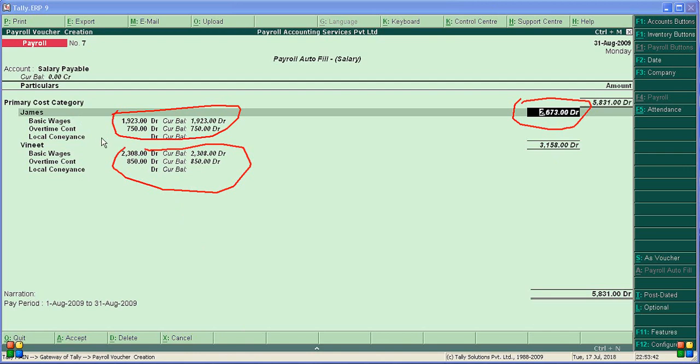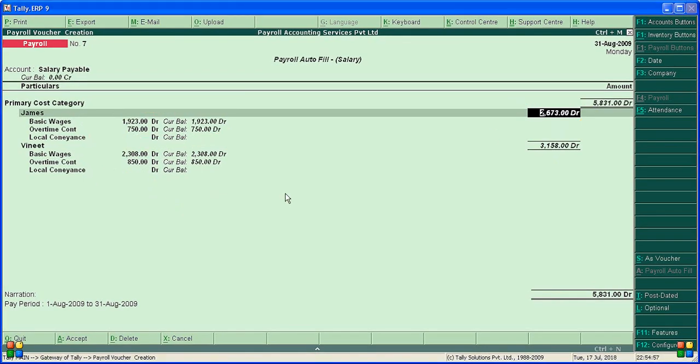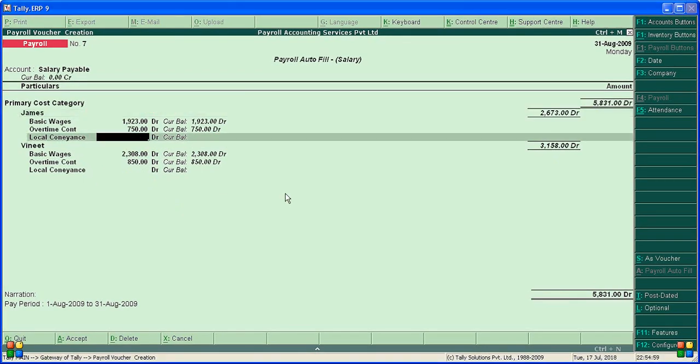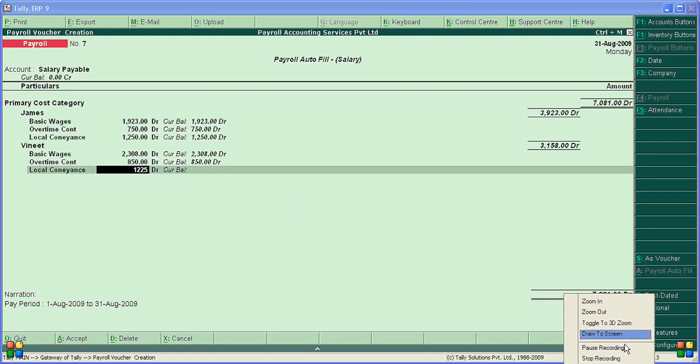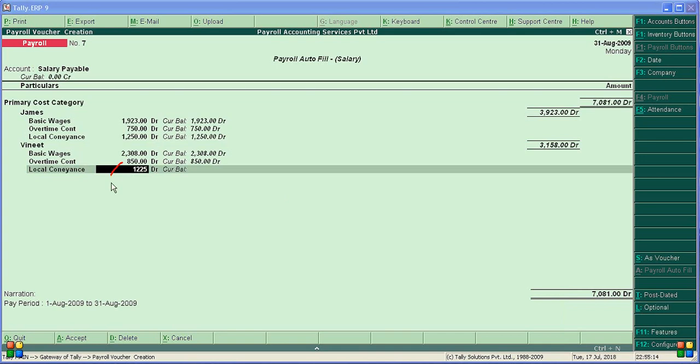What we have to do, this convenience expenses we have to add, local expense we have to add. Okay, what we have to enter, we have to enter the local expense 1250, this one, and 1225. Okay, these expenses we have to add as local expense by default. This one by default we have to add.